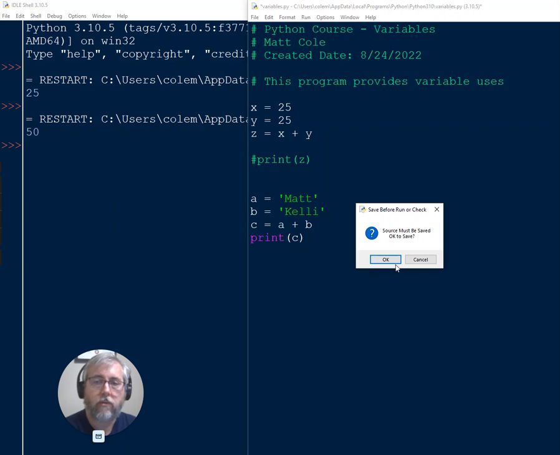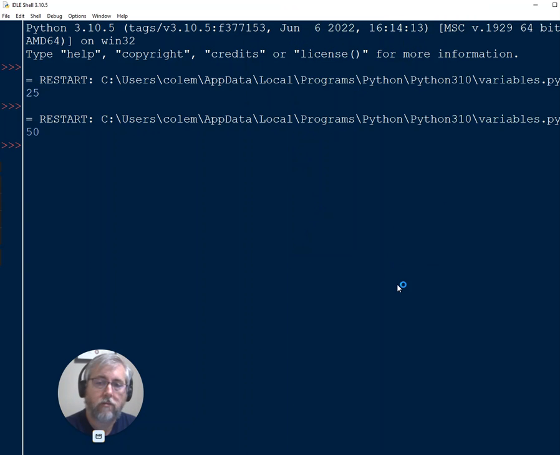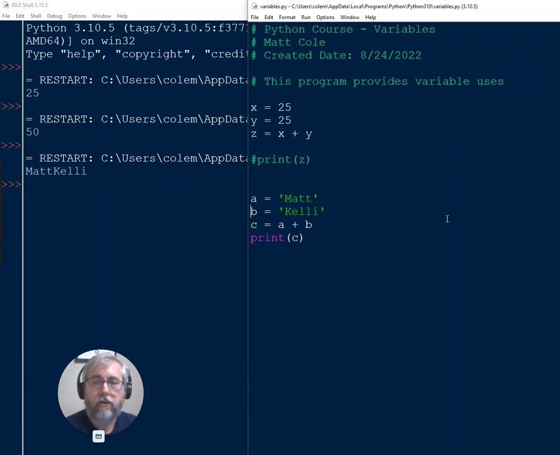So let's go ahead and run it and see what it does actually show. We have basically, in Python world, Matt plus Kelly equals MattKelly. And the reason is because these are string values. Now in the next week we're going to talk more about data types. It's going to go a little more intense on the strings and numeric, etc.